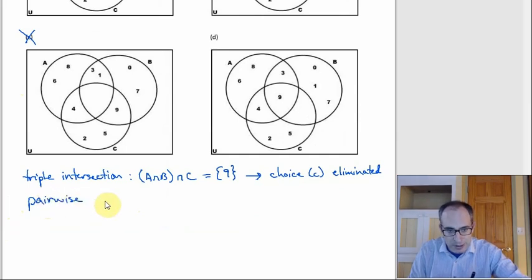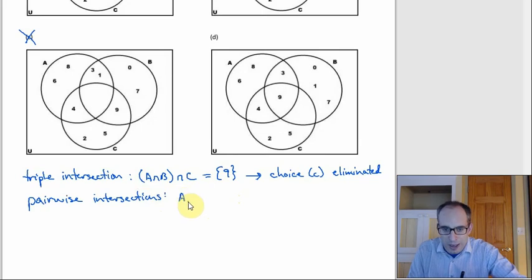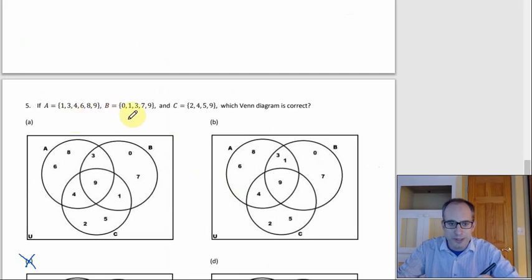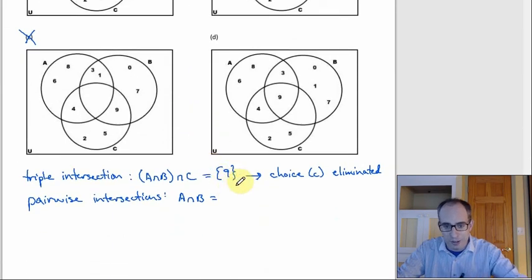So the pairwise intersections. All right, let's see. We're going to have A intersect B, which if we go up and look, I guess B is the smaller of the two. 0, that's not an A, so it's not in the intersection. 1's in both, 3's in both. 7 is not an A, and 9's in both. So 1, 3, and 9, it looks like is what we should have. So set consisting of 1, 3, and 9.